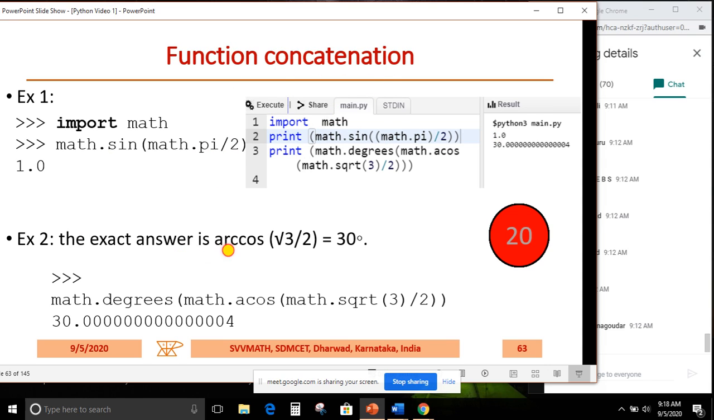And the exact answer, arc cos of root 3 by 2, is 30 degrees. This is very important, try to understand. See here: math dot degrees, math dot arc cos, math dot square root of 3, divided by 2. I should get 30 actually. What is stored inside is 30.0000, so many zeros, 4. You can observe here, I am not joking. This is the answer you are getting.